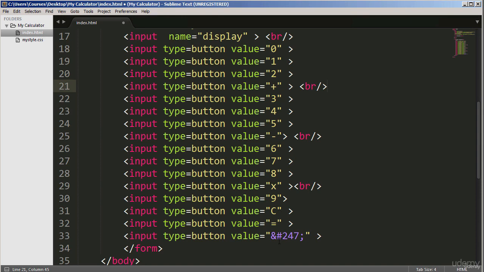This is number 9. To add this is an entity. This is what we use to create the division symbol. Notice here we've got equals to, but for division you need to use this HTML entity to create the symbol.